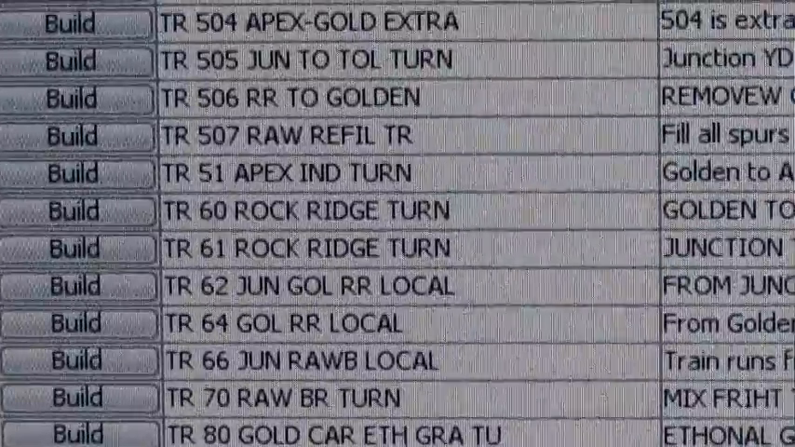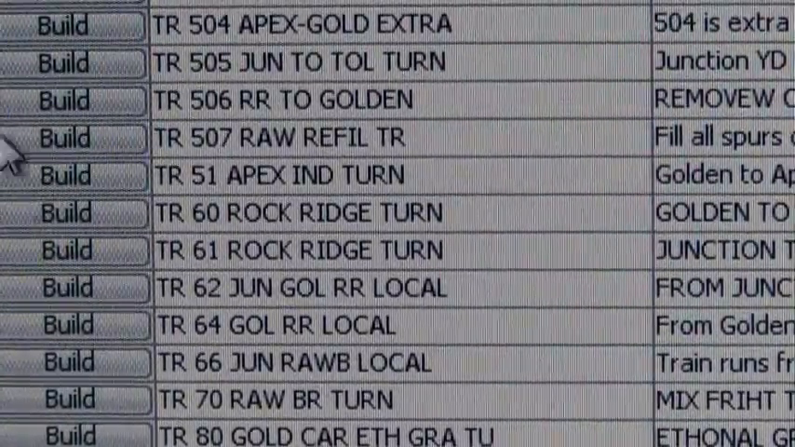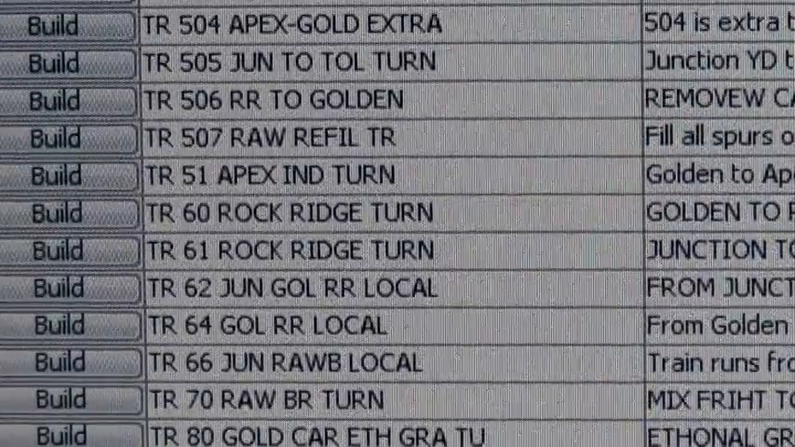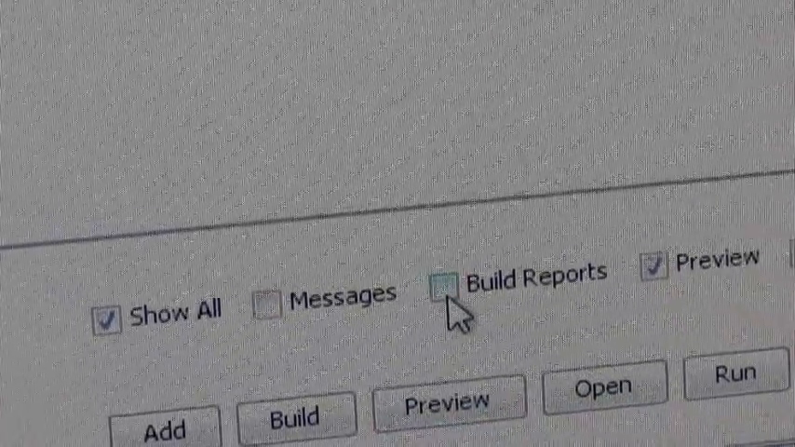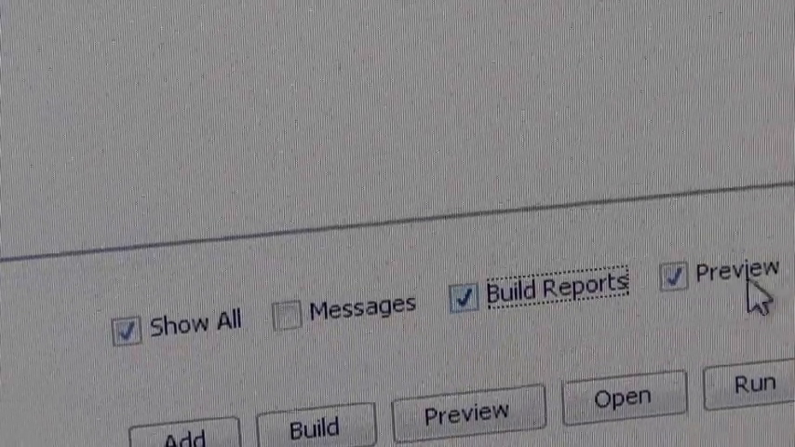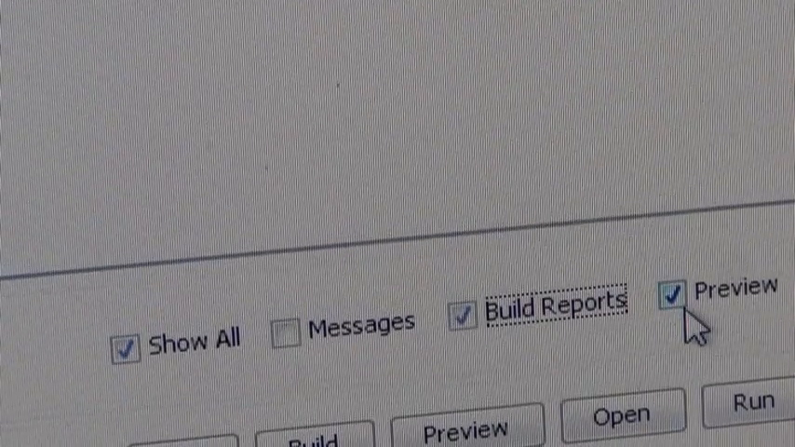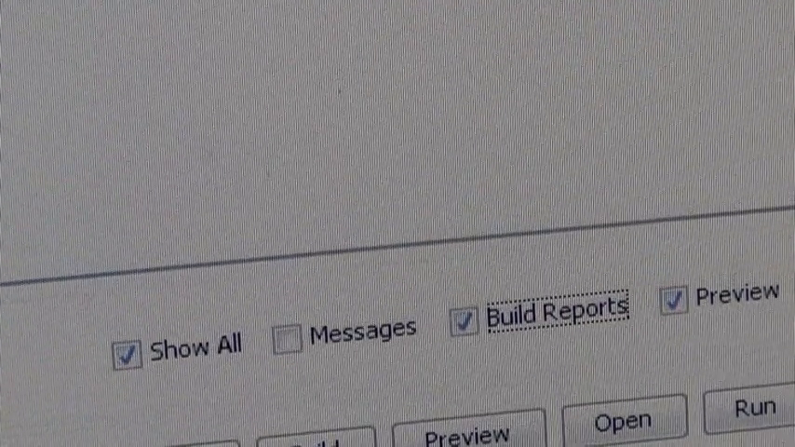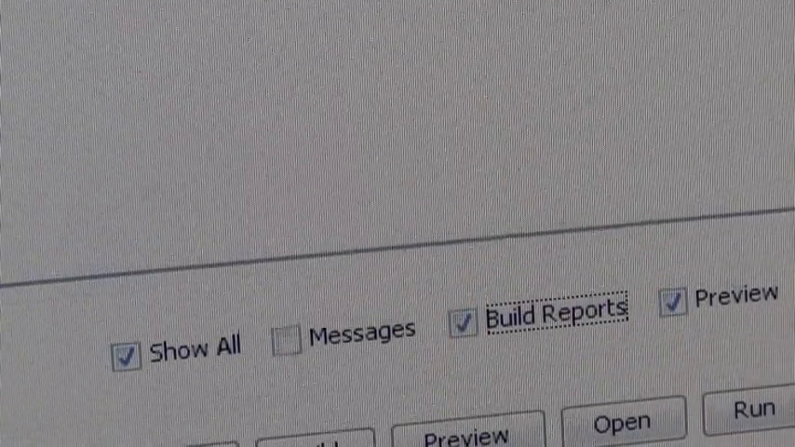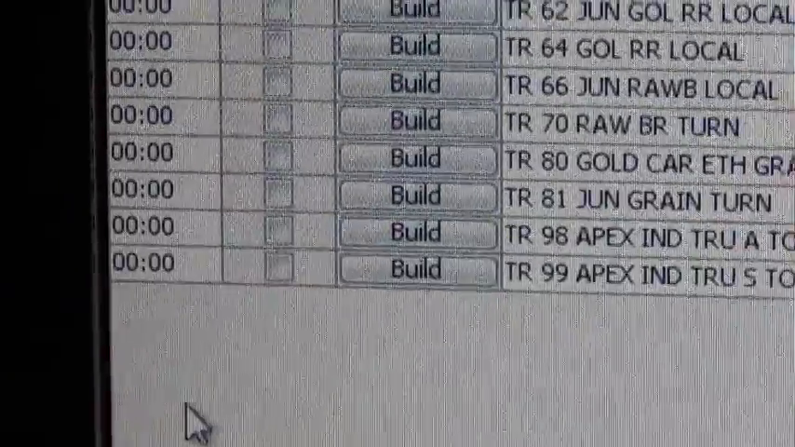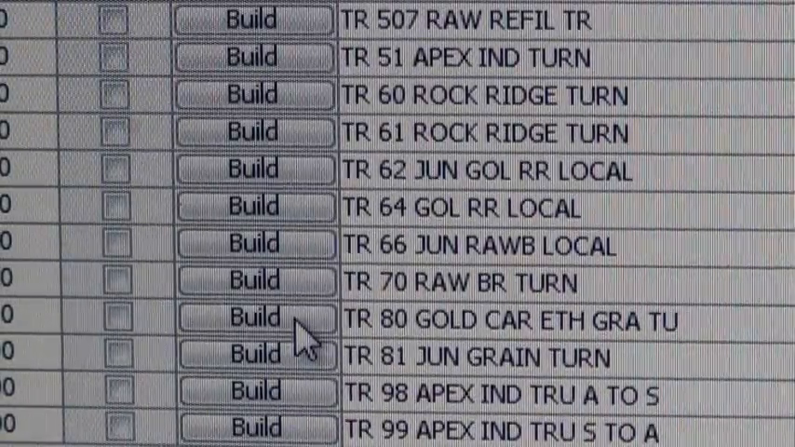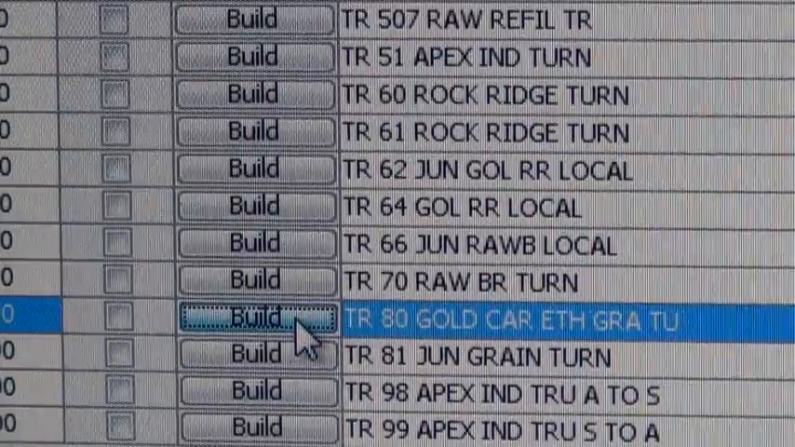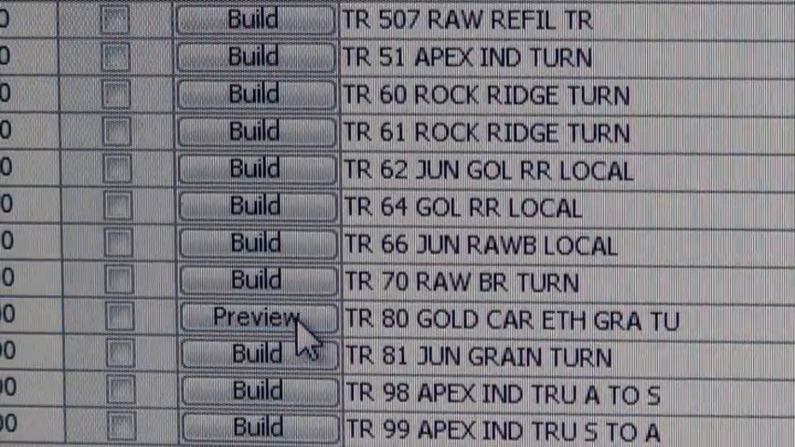So you will go down here once you've gotten your route set up, you got a train set up, and you think you're ready to hit the thing. First thing you want to do down here is hit the button build reports. You want to have that clicked. Preview, build reports preview, show all in the reset mode. And if you go over here to my favorite train, and you click the build button, there it is, it's built.